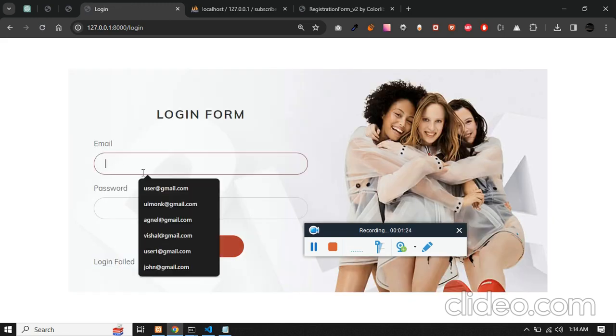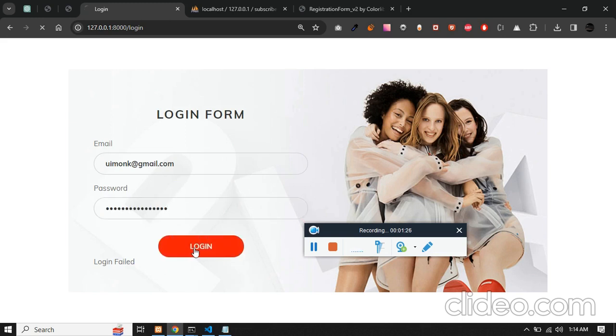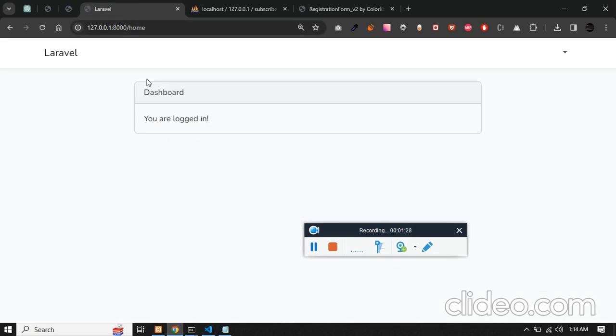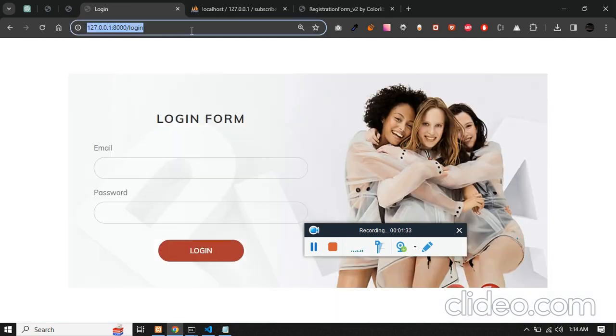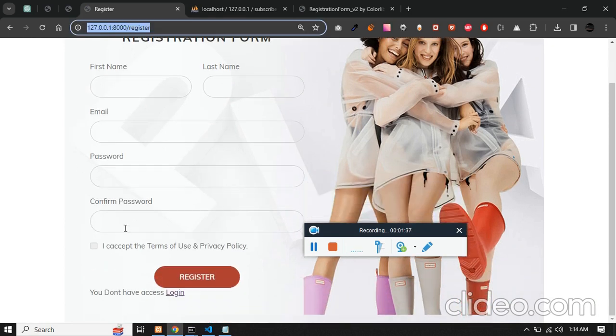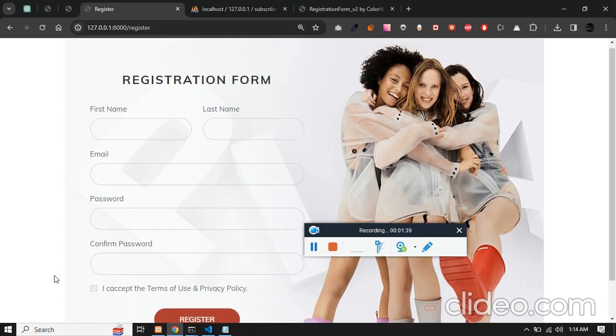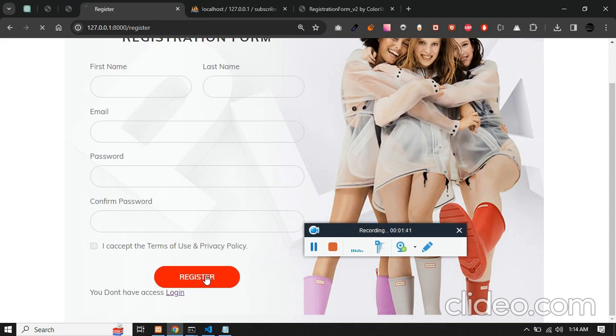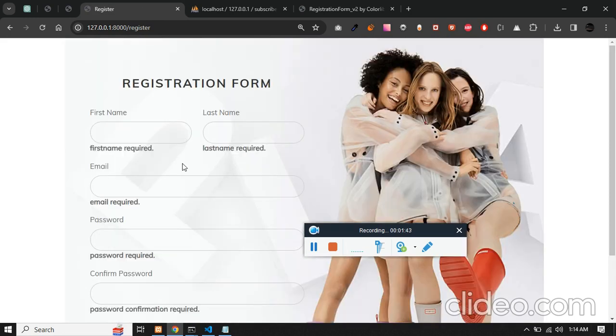So if I log in with the right username and password and click on login, I would have access to the home. Now I can log out, and if I try to get to the home again, I won't have access and it says you don't have access. So this page also has validation. Let's just see how to create this.